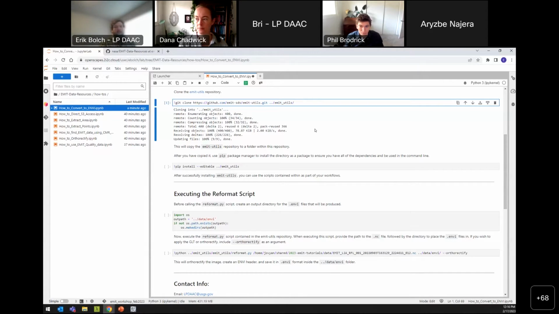I might add on the EMIT data resources repository. The intent with that repository is that it's going to be the main source for tutorials and scripts and community involvement with these data. So at the end of today, we'll talk about how you may contribute to the repository. So stay tuned for that.